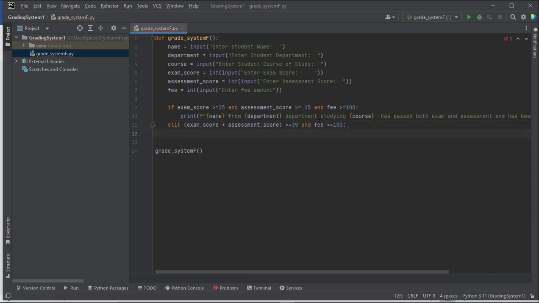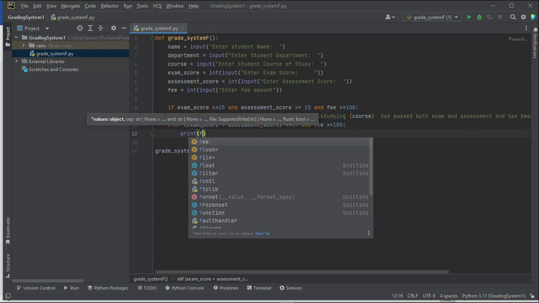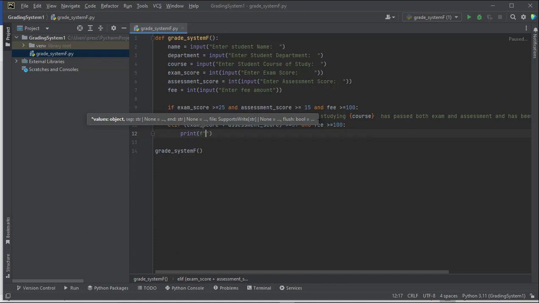You have to also print. So print. We are going to deal with a lot of elif and if statements. So now we are continuing with all the requirements, because if we miss one, the program is not going to run successfully.